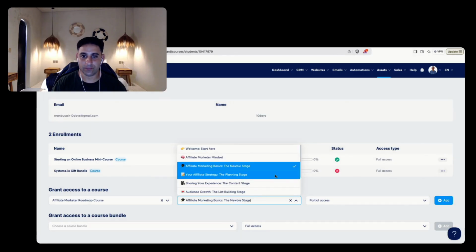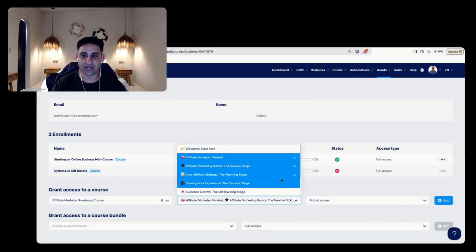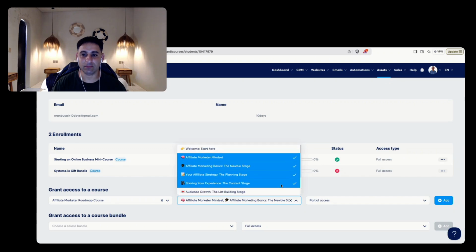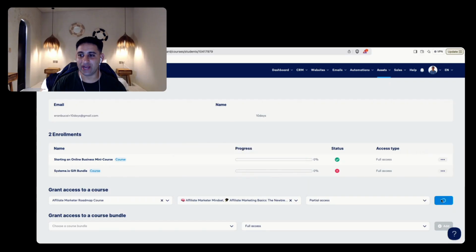Click like so. And also you can note that you can actually tick multiple of them. That way you can actually give people access to multiple modules from the same course. And you'll know by those that are ticked. Now you're going to click on add.